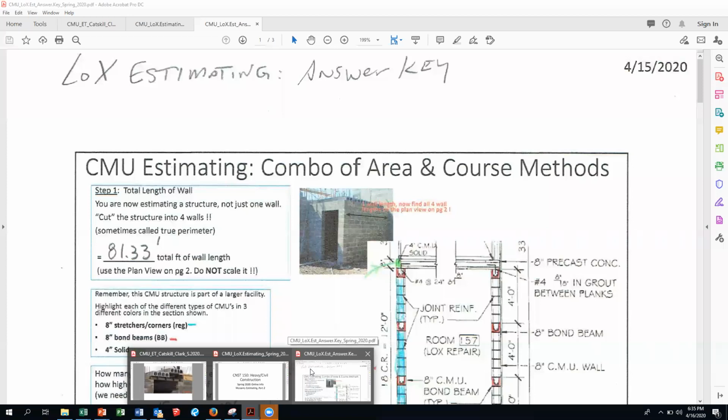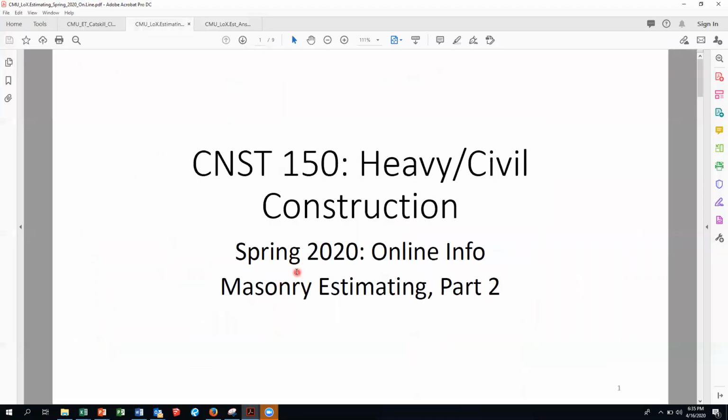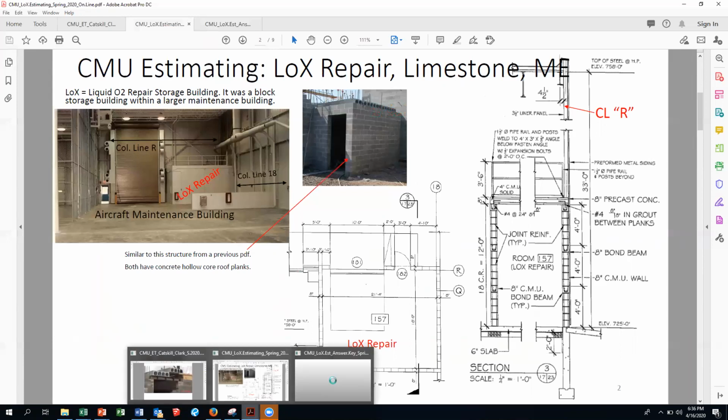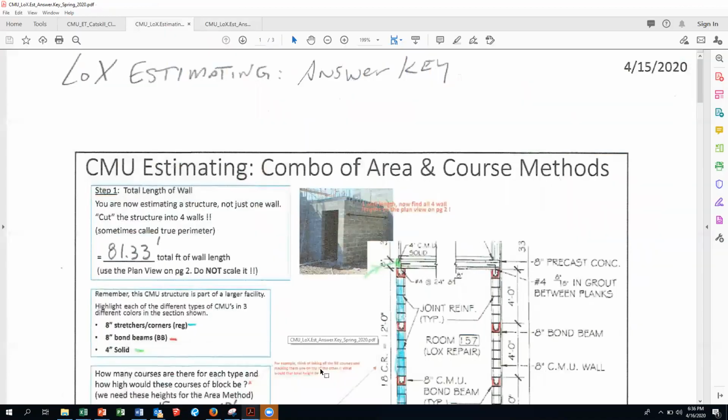Okay, so the estimating that we had you do has been graded and posted to Vanco, and I have posted the answers. Here's the answers that I posted for you.